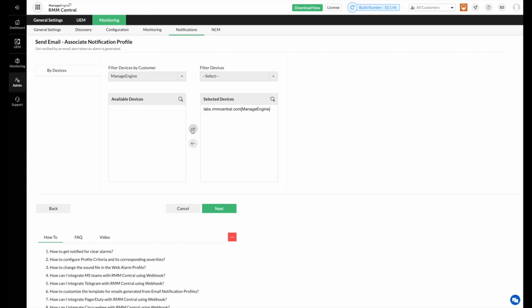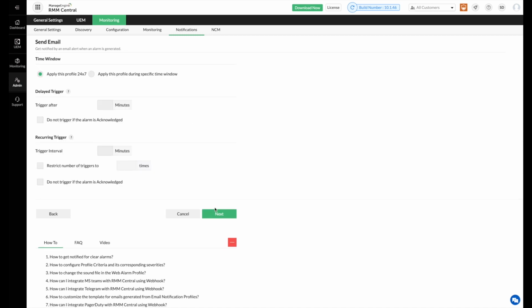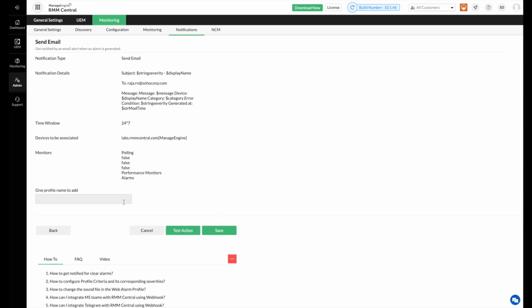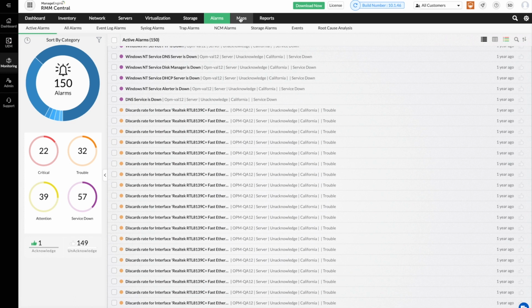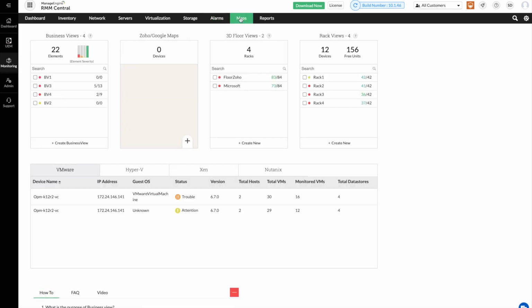Here we get an opportunity to select the devices to which this notification profile needs to be applied. Select the devices, move next, and here we select the time window, delay trigger, and the recurring trigger for this notification profile, and move next. Now we get to see the configuration we did on this notification profile, provide a name for this email notification profile and click save. By this, you have successfully created an email notification profile. Likewise, you can do the same for the rest of the notification profiles as well.